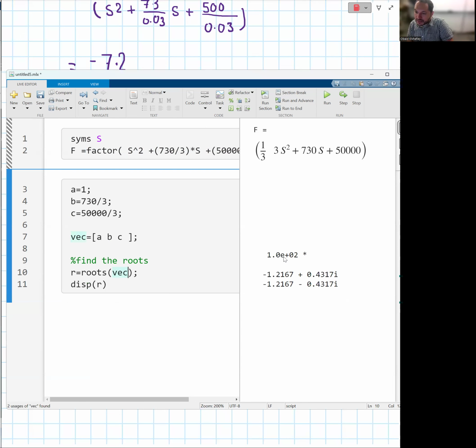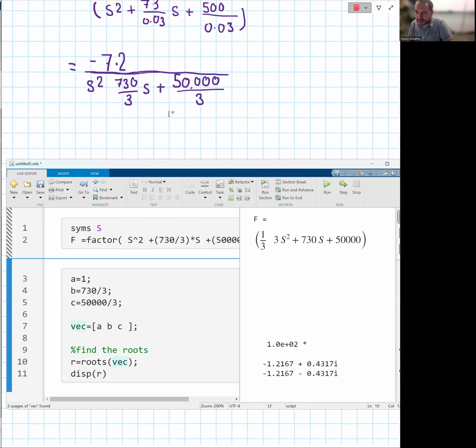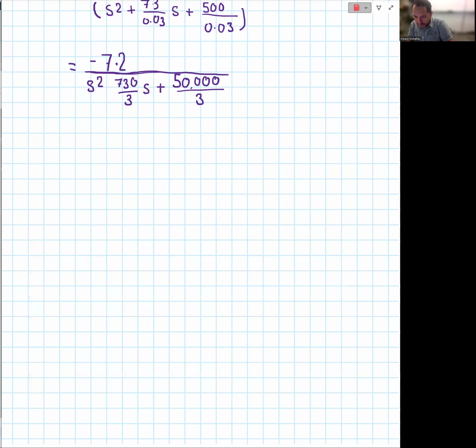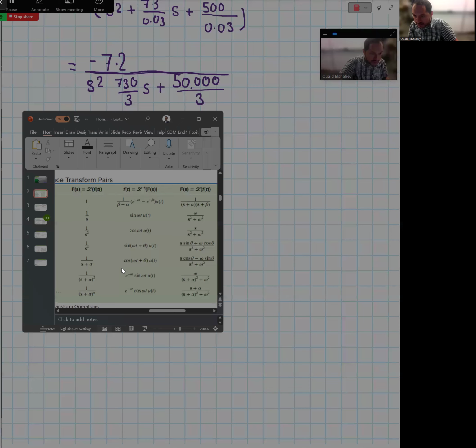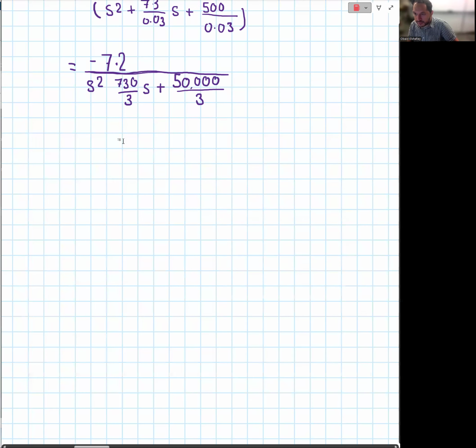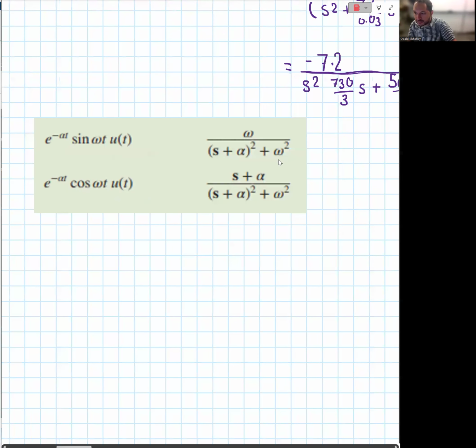They are both complex, so we can't transform this directly using Laplace. So the easiest way is to check the Laplace transformation table and see if there is any other function that looks similar to this. When we check, we can find that e to the negative alpha t sine omega t, their Laplace transformation is similar to our output here. So let's take a picture and paste it.